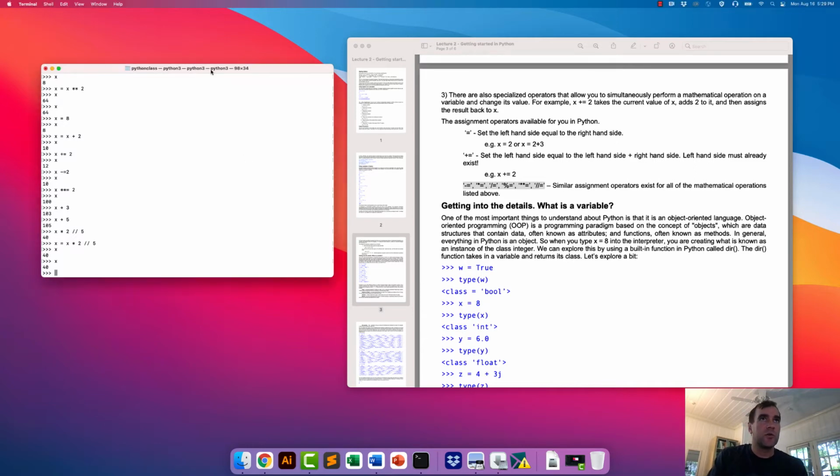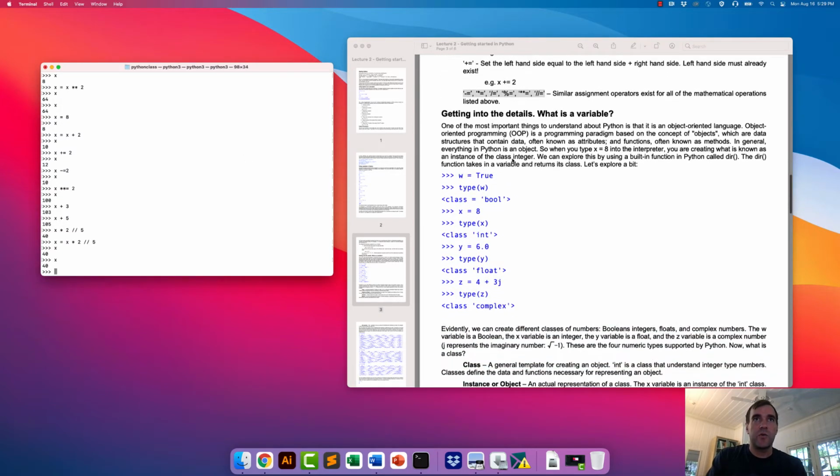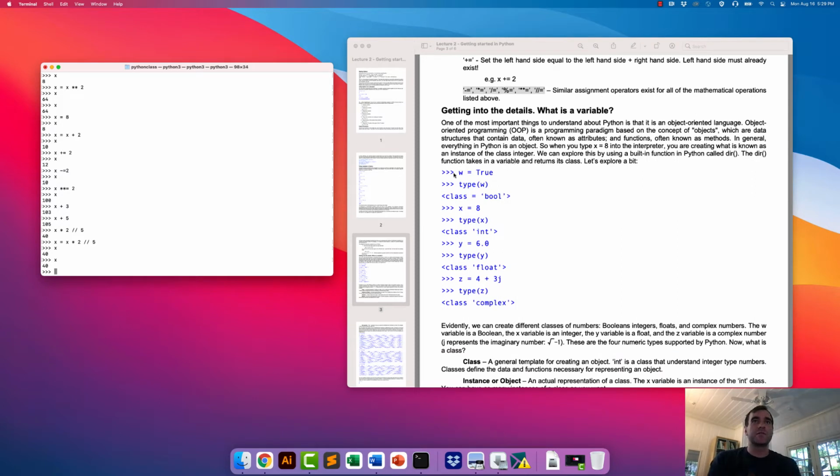Okay, so welcome back. Now we are going to start getting into the details of what exactly is going on. What exactly is the interpreter doing? We know we have this variable that we call x. We can set a new variable w, and if we type w equals true, we've created a new variable called w. But what exactly is being created by Python?